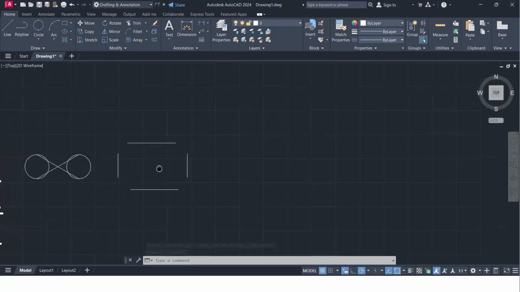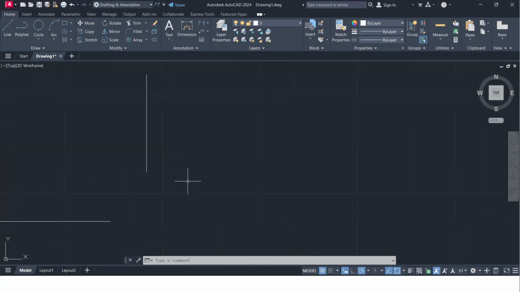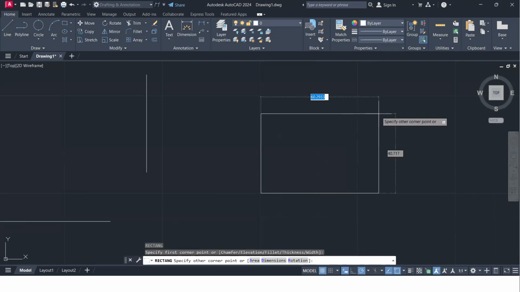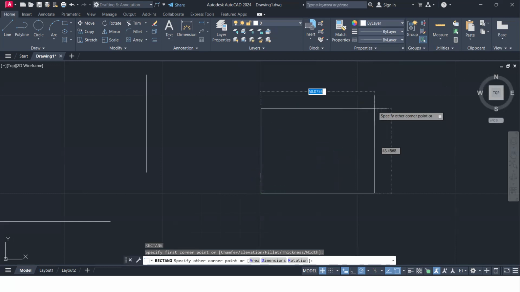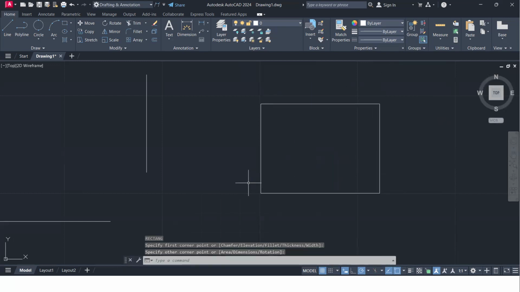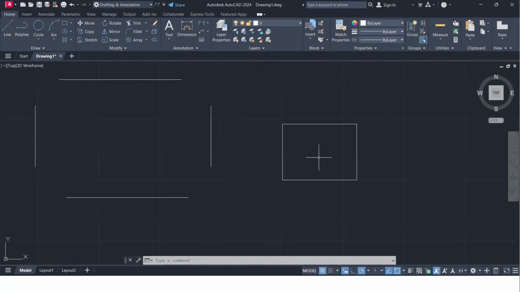Then let's come to how to create the rectangle right here. For the rectangle command, we have the shortcut REC. Click on REC first, and then here we have to give the first corner point. This is my first corner. I specify the first corner, and then the next corner point. So first corner to other corner, and this rectangle will be mapped.